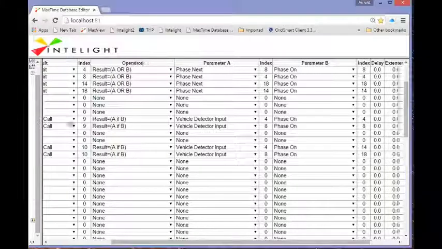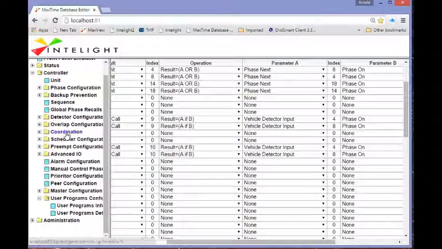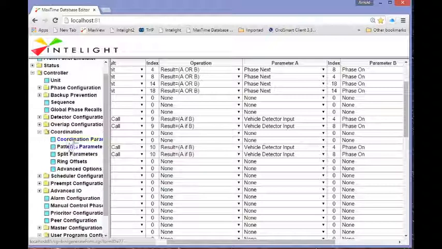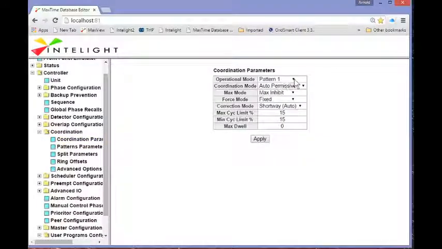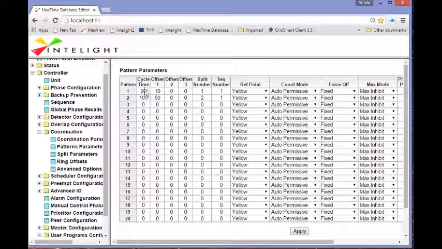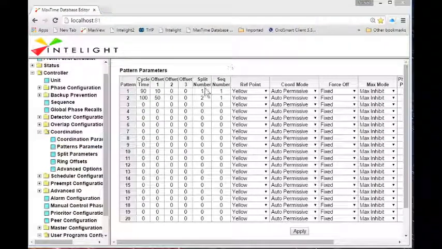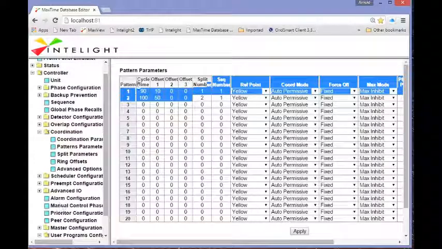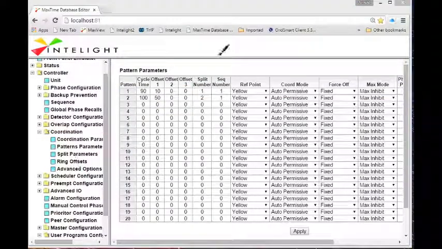The last and final step of this is coordination. So we go into coordination and we go into coordination parameters and we can run auto, time of day, system, or whatever. But I'm just going to run pattern 1 for test purposes and hit apply. Then I go into my parameters on my patterns. I got a 90-second cycle, a 10-second offset. Notice that I'm using split 1 and split 2. So all the programming information is really down on the splits in 1 and 2.